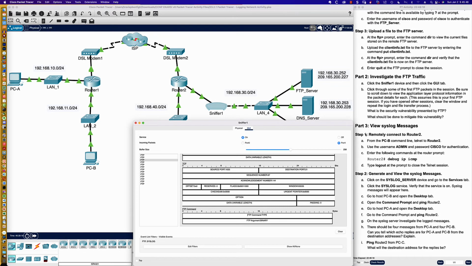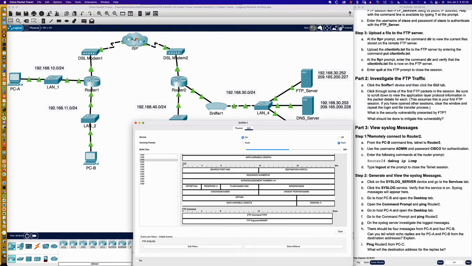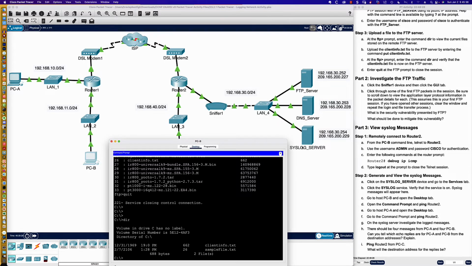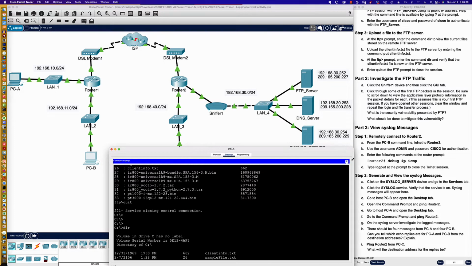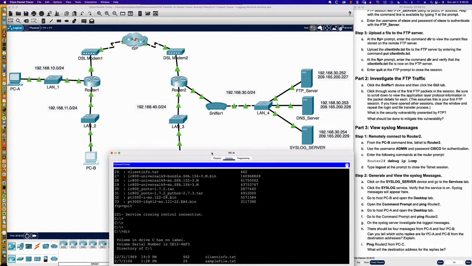All right, so part three, which, again, is a very short video as we're just following through. We're going to view Syslog messages. So remotely connect to router 2, and we're going to do this from PCB. And let's definitely give ourselves some room here, and let's drop this down.